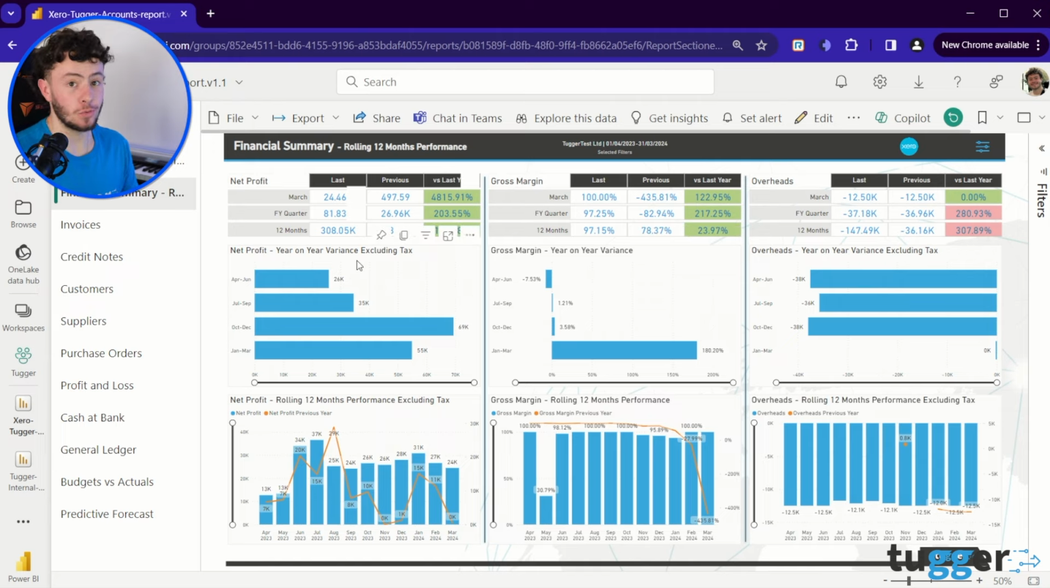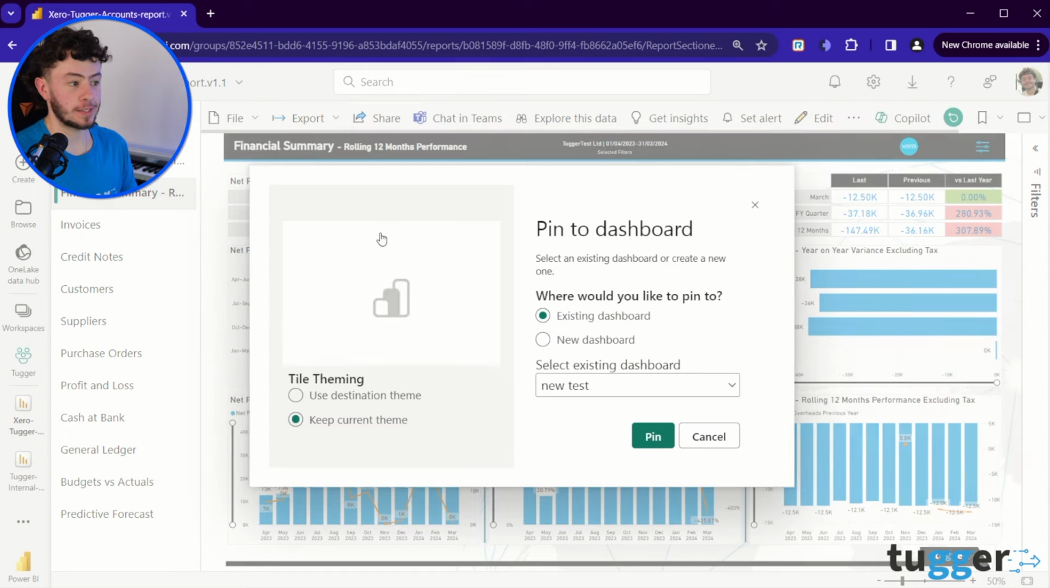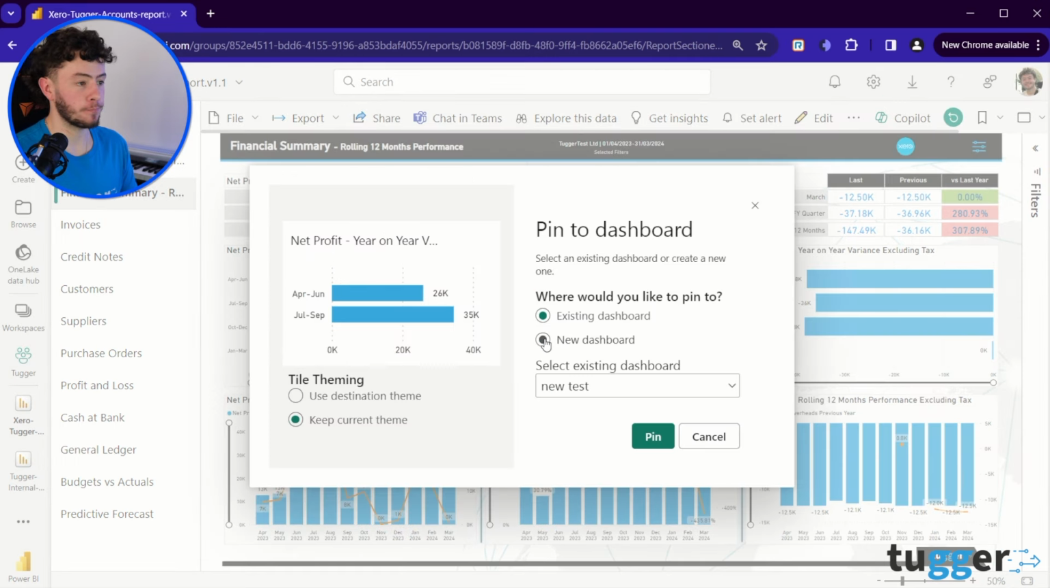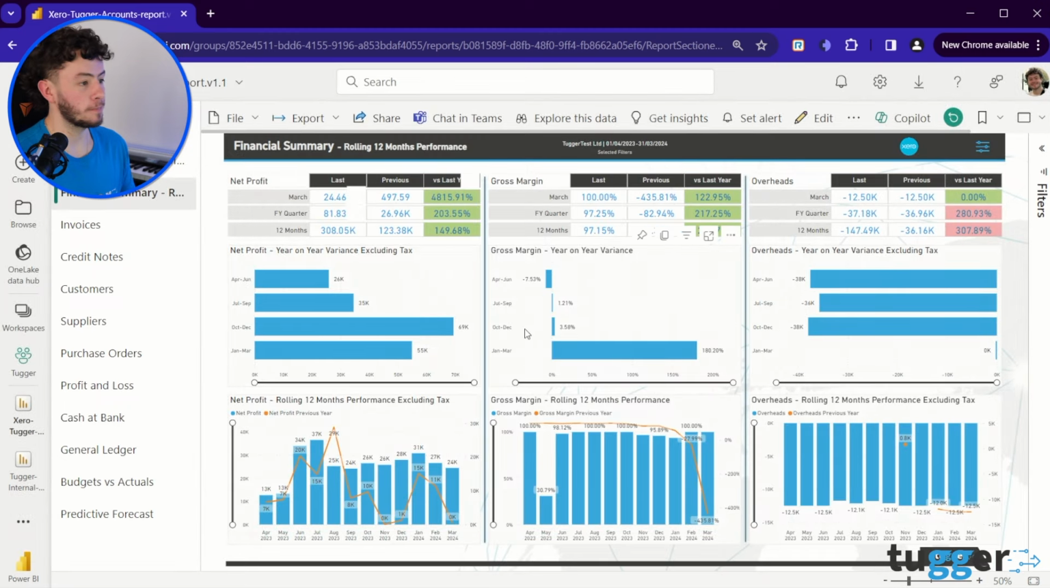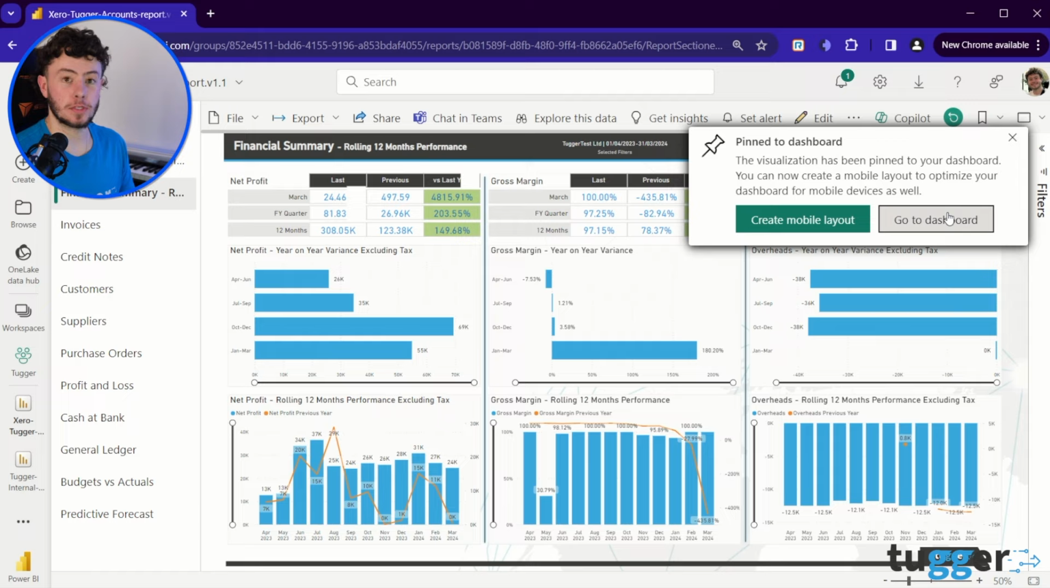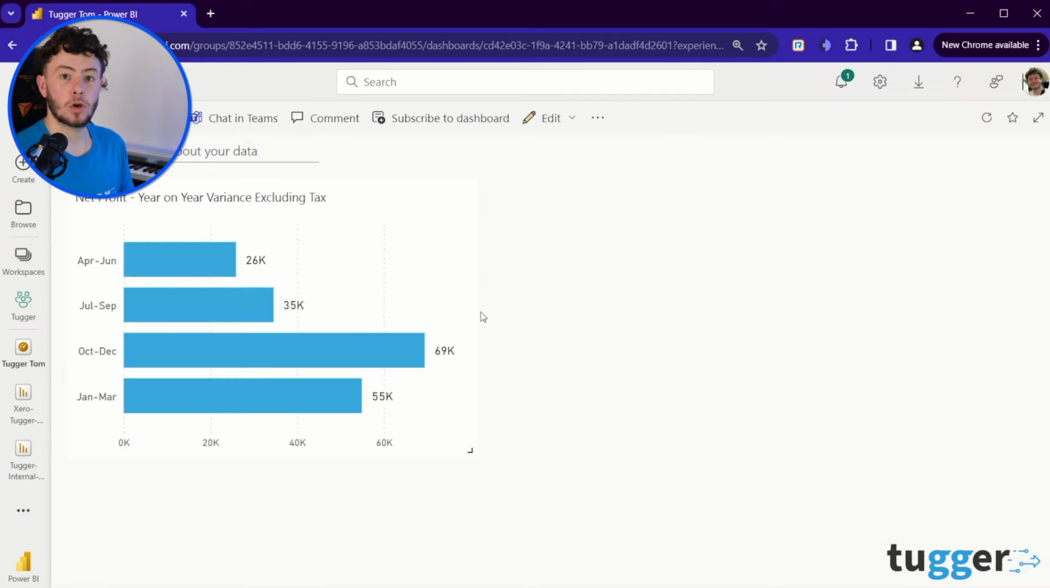So the way you do that is you hover over this little pin icon, you pin it, and then it'll come up with this pop-up. So you can either add to an existing dashboard, or for this, we're going to create a new one, and I'm going to call it Tugger Tom. Of course. And now with this new dashboard that you can see along the left tab here, we'll go to the dashboard. And there we are.